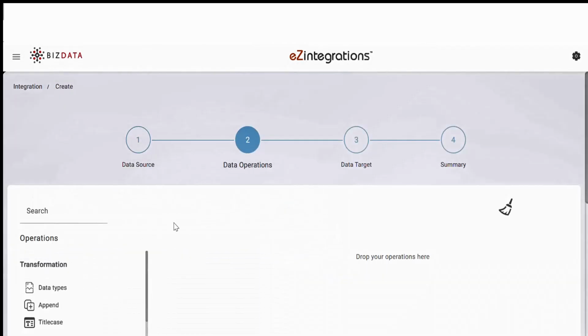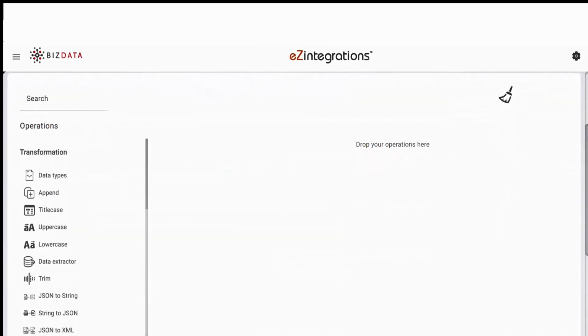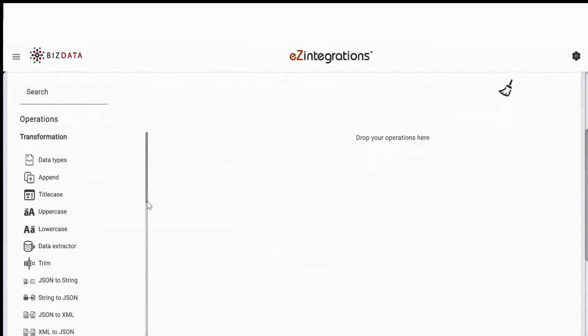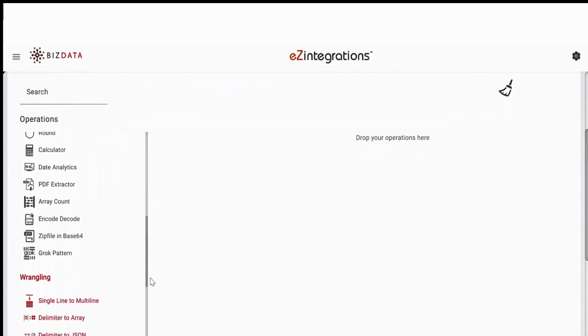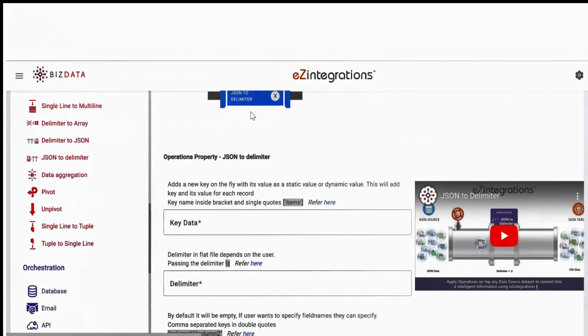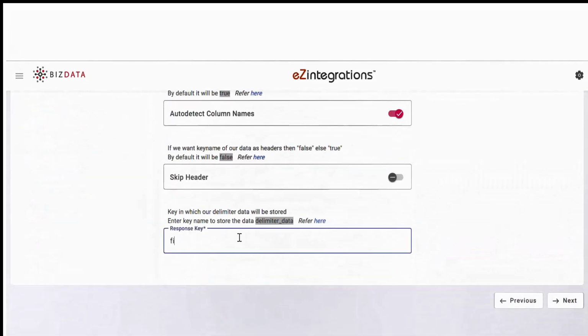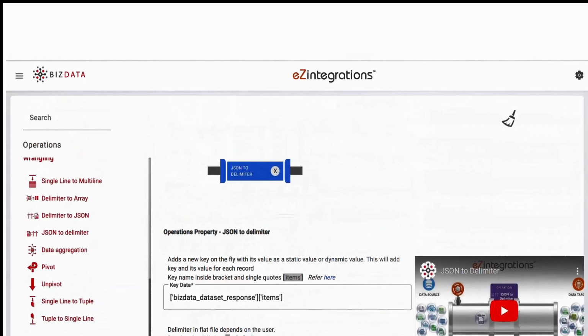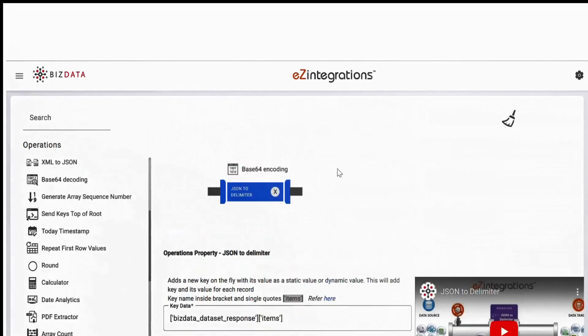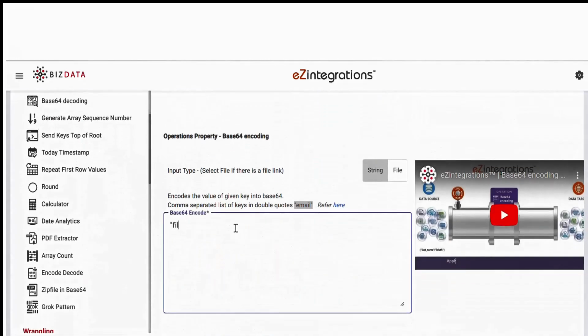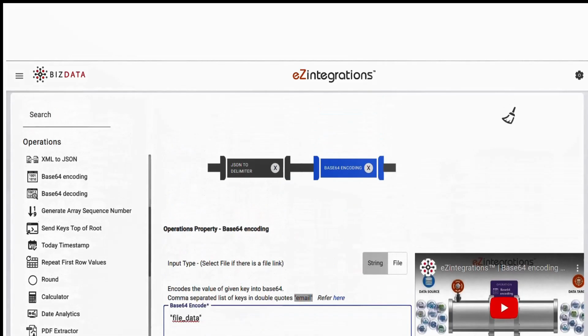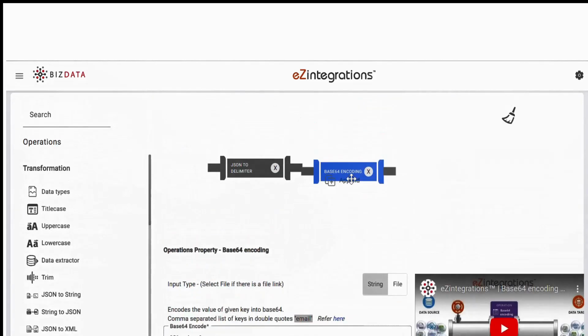Next, we will navigate to data operations and apply the same set of operations as done for the previous tables. First, using JSON to delimiter, convert the JSON data from source. Next, using base64 encoding, encode the data. Finally, using the append operation, name the file as UOM and add the extension as CSV.